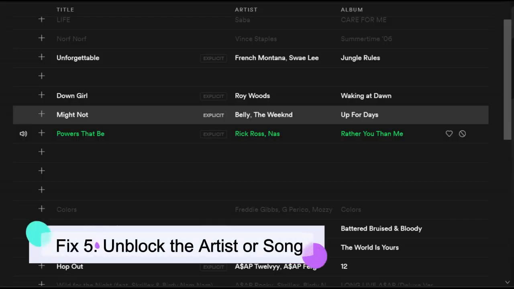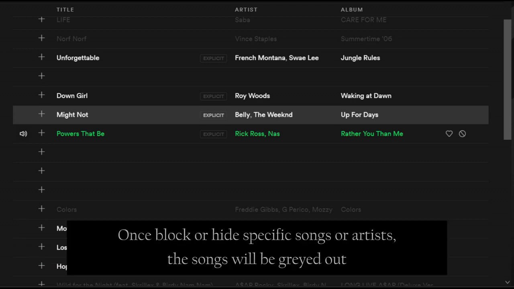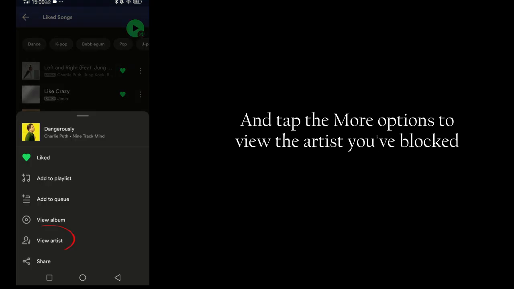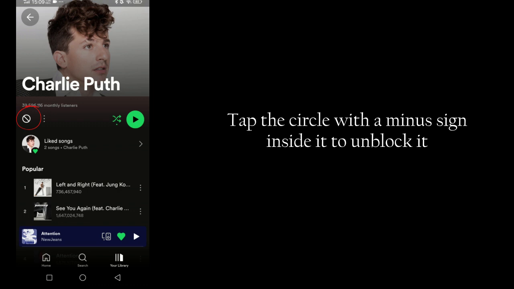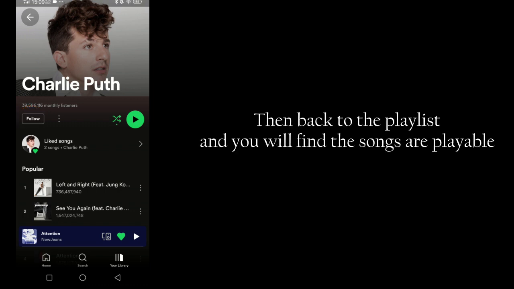Fix 5. Unblock the artist or song. Once you block or hide specific songs or artists, the songs will be grayed out. To unblock a song, go into the playlist where songs are grayed out, and tap the More options to view the artist you've blocked. Tap the circle with a minus sign inside it to unblock it. Then go back to the playlist and you will find the songs are playable.